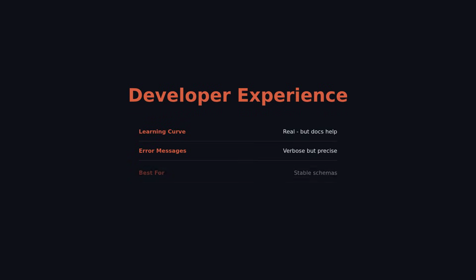What is it like to actually use Diesel day to day? The learning curve is real. Diesel requires you to understand its type system, its query DSL, and its schema management. The error messages can be verbose. When you mess up, the compiler tells you exactly what is wrong, but it might take 50 lines to do so. That said, once you understand Diesel, you can move fast. The documentation is excellent. The patterns are consistent. The community is large and helpful. Diesel works best when your schema is relatively stable. Because it generates code from your schema, frequent schema changes require regenerating the schema code. This is easy with migrations, but it is something to be aware of.